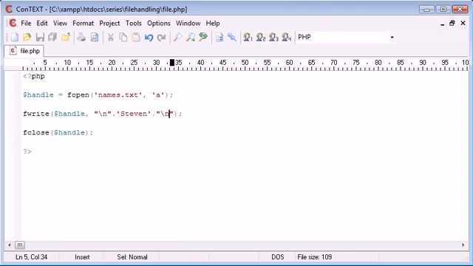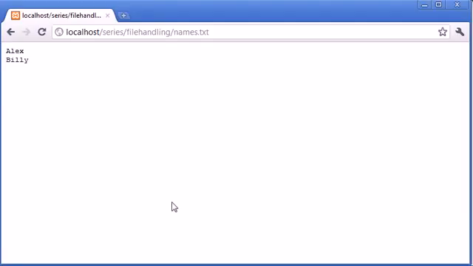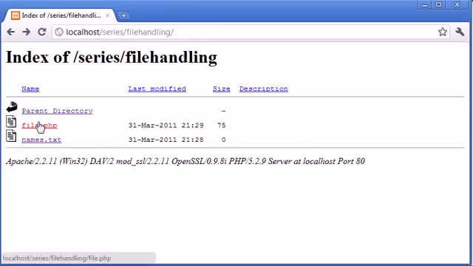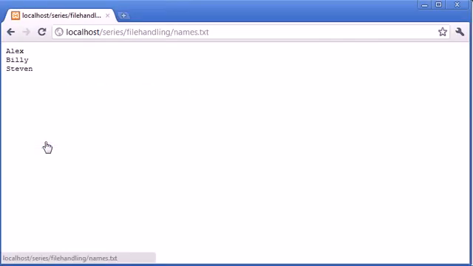And this is appending, whereas before if we were doing W, it would overwrite everything in the file. So if we use A and we go back and we click on file, we can see that it's simply added it to the end of the list.